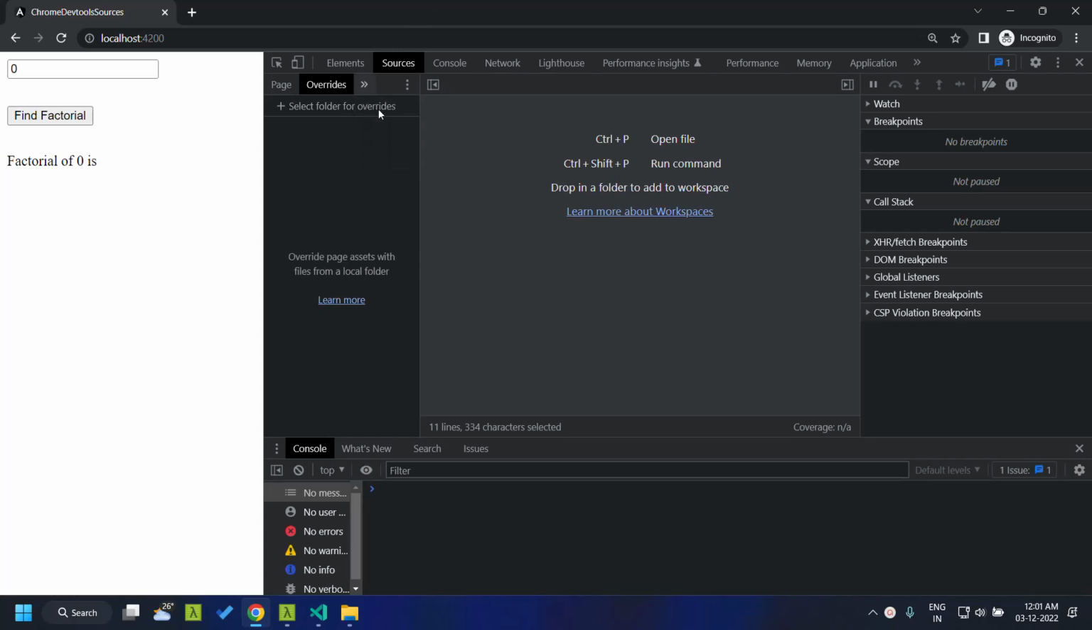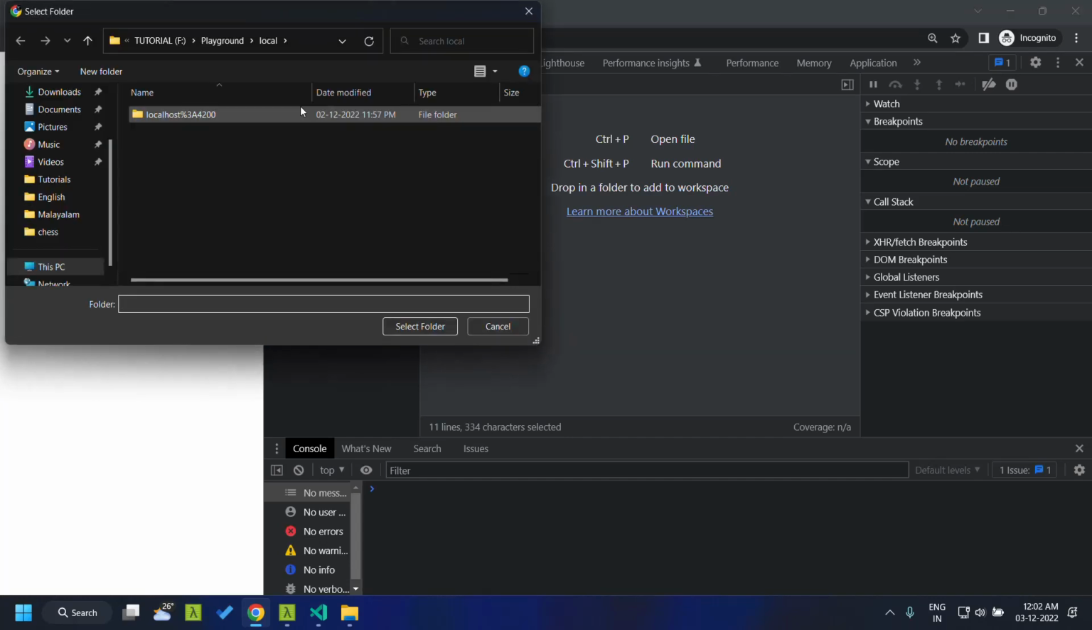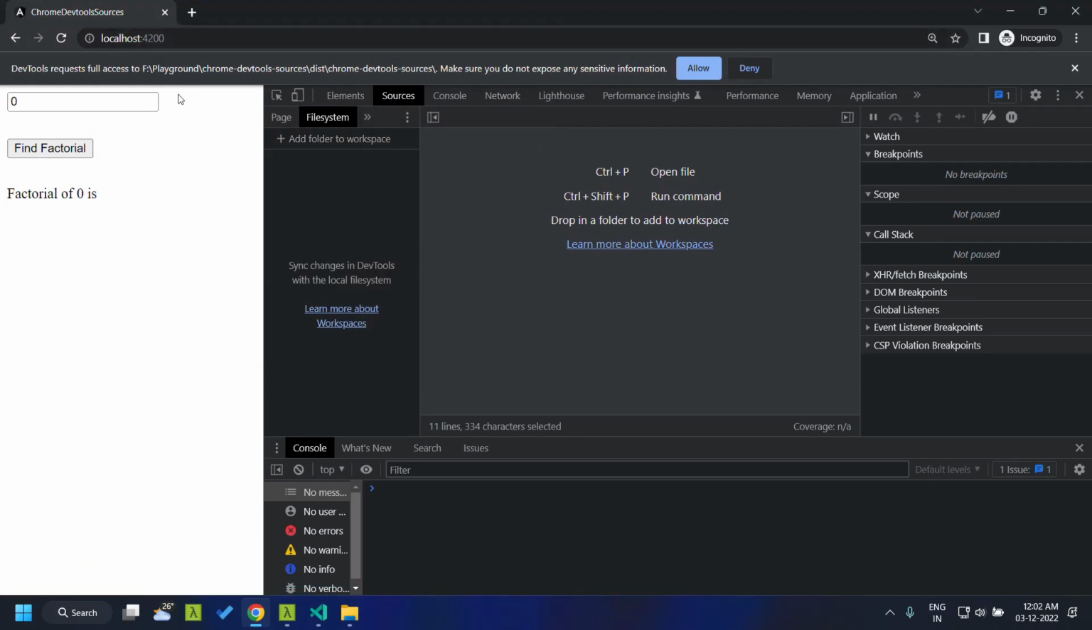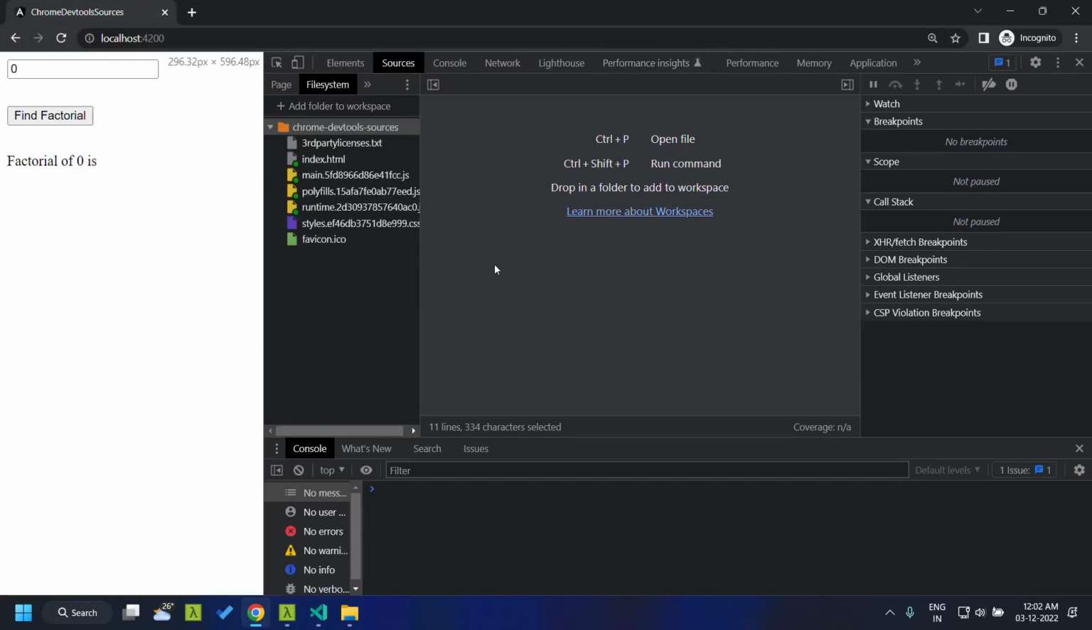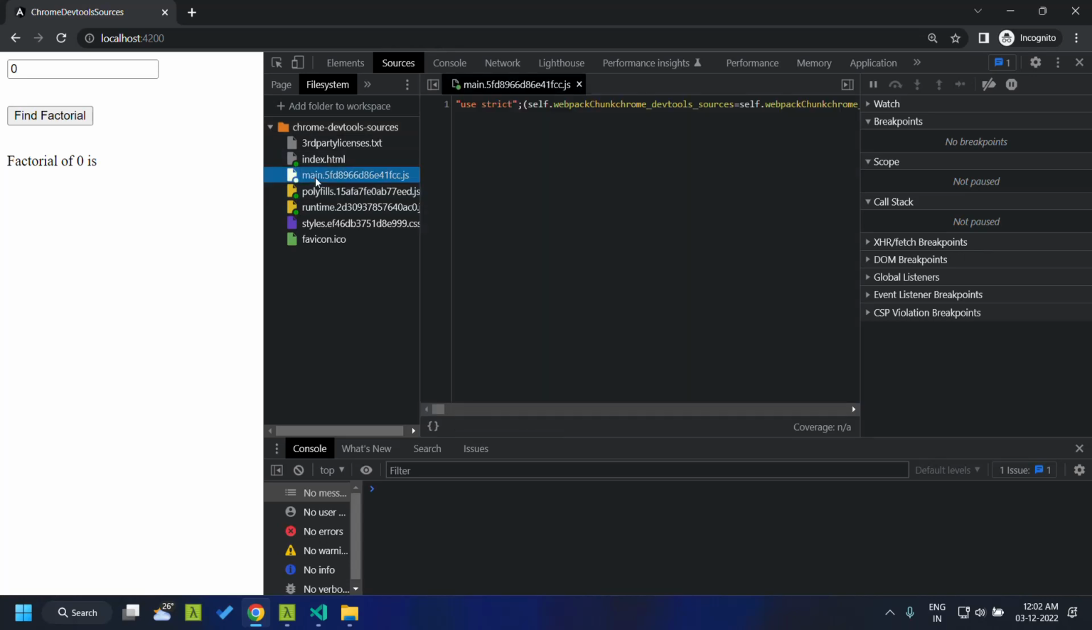So now what we can do is we can add this particular folder, that is the dist folder, to our workspace. So here what I am going to do is click on the add folder to workspace, and we go to within our application and select the folder, that is application folder within our dist folder. So I have selected that and click on it. It will ask for permission. Allow it. Now you can see that all these files which have the green dot as the indicator, these files we can directly override. So now we can click on the main.js.